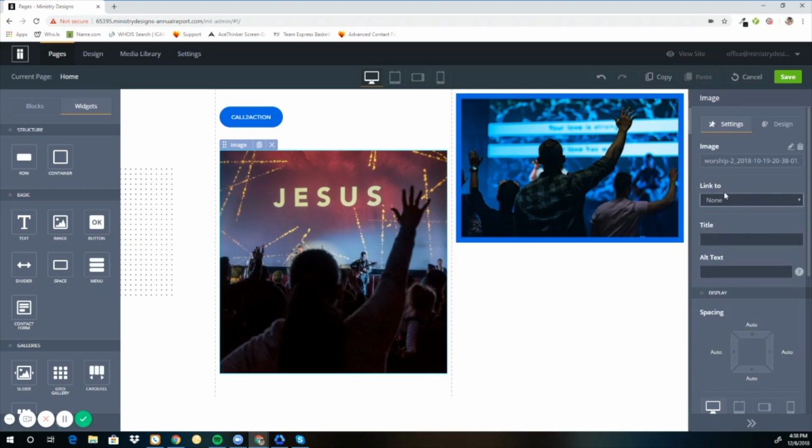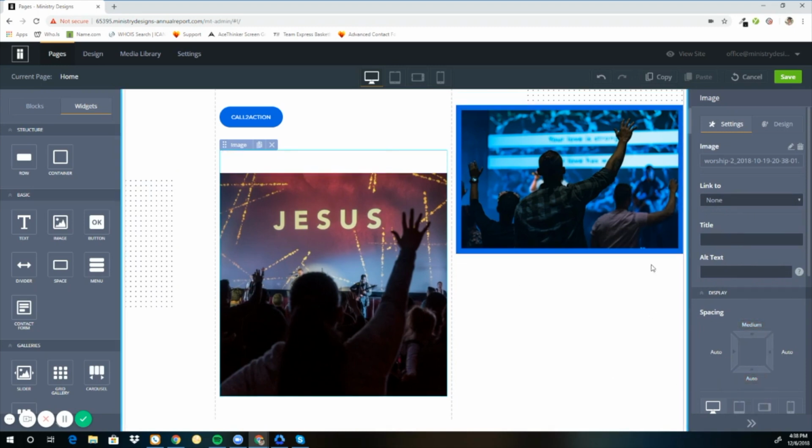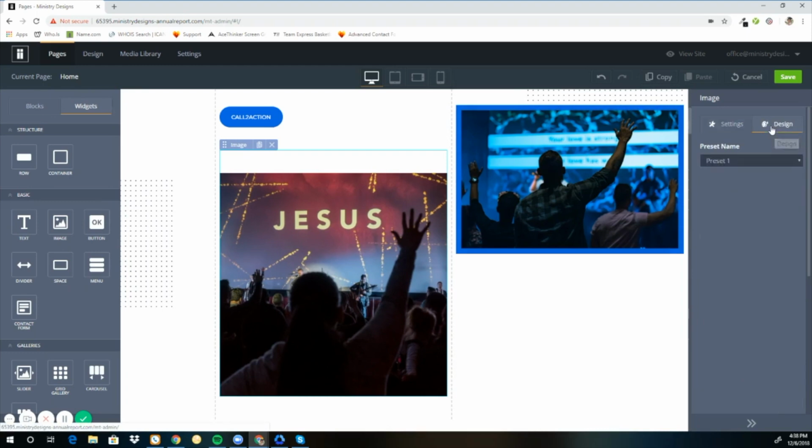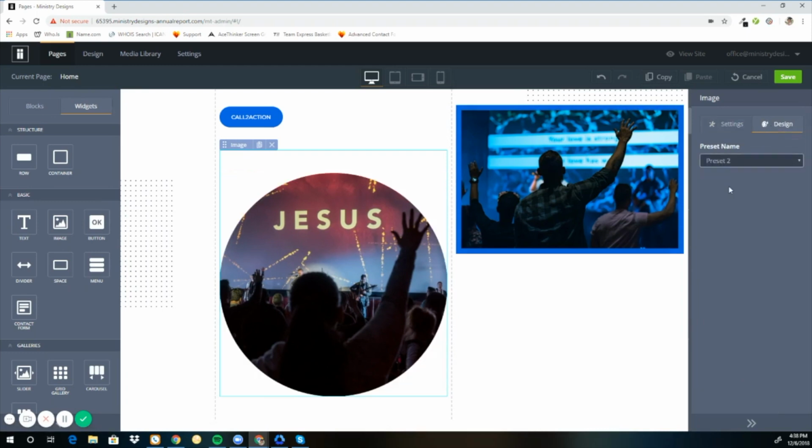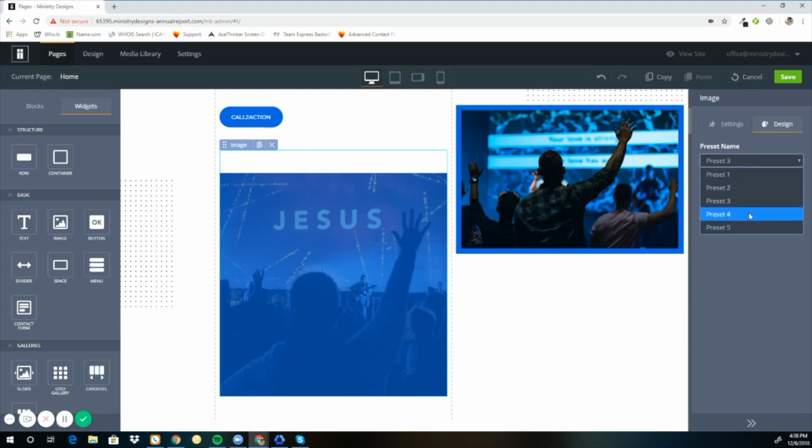can adjust linking properties. I can add space all around the outside if I choose. Maybe I'll put some space on top to add a little bit of padding, like so. And of course, I can go to design and change different image presets. This one is circular. This one has a hover effect, and so on.